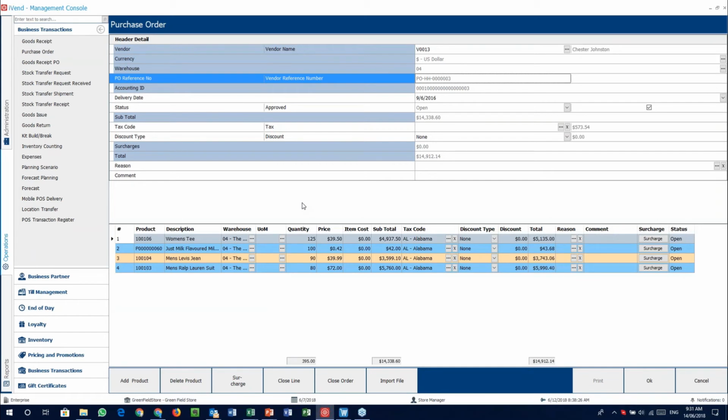And as much as I do love iVend, I will say that the screens are rather bland. Having said that, I've very rarely met an ERP system that, after the third screen you look at, doesn't look bland or tiring in some way. So with that in mind, rather than doing that, come across here to purchase order.